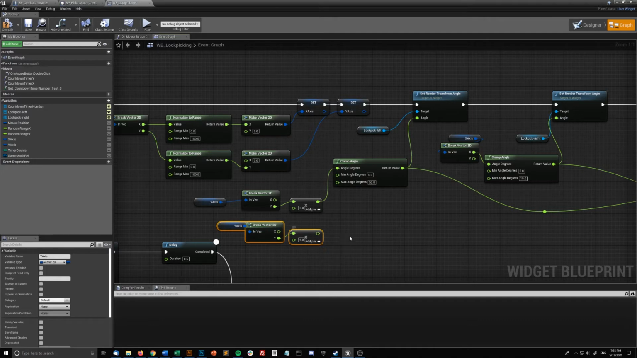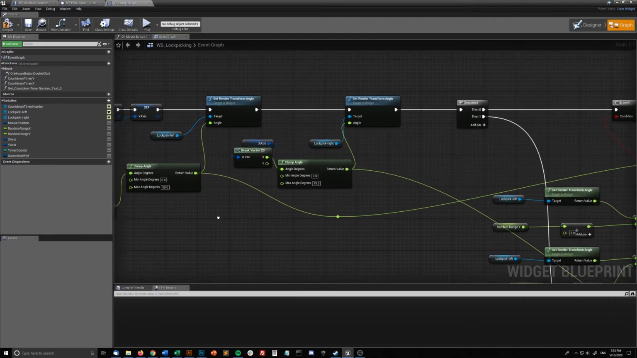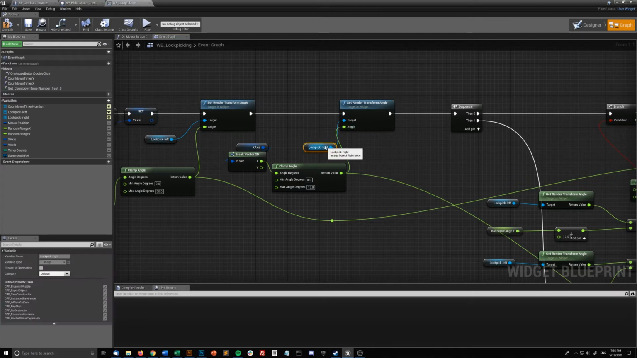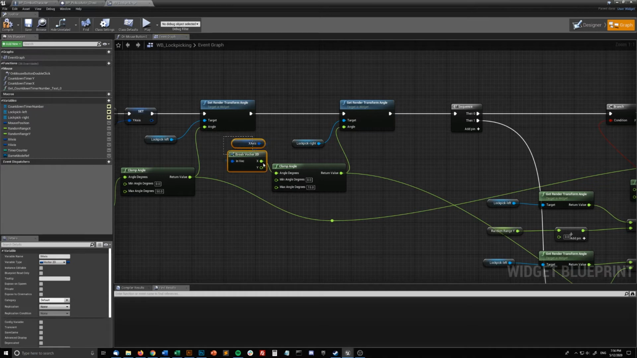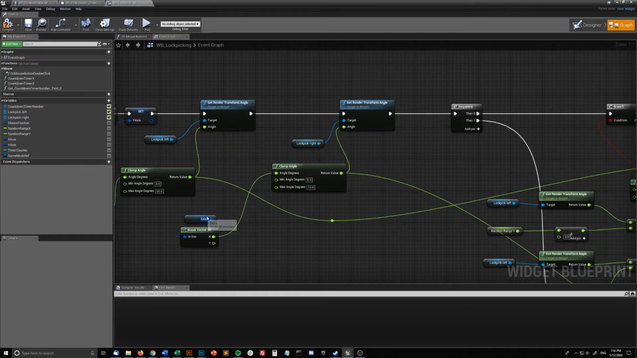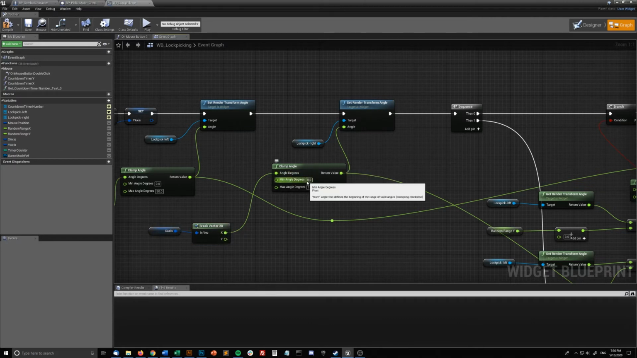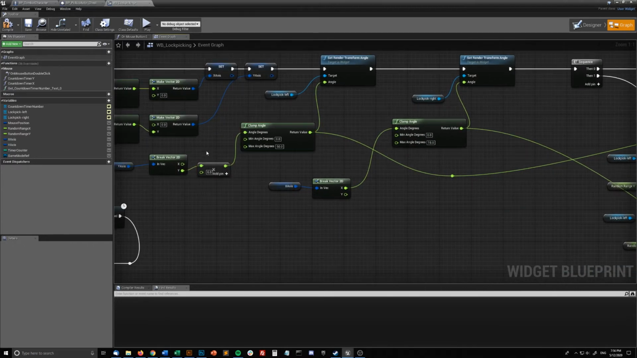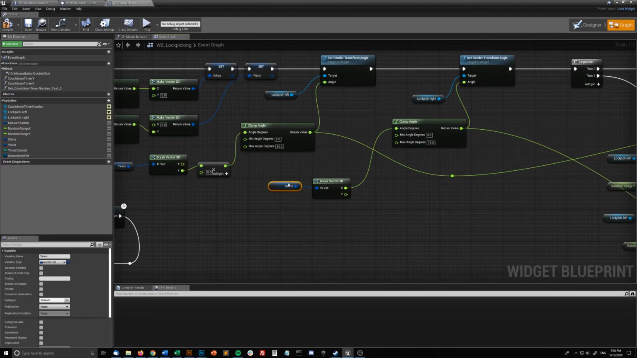Okay, we're going to do the same for the lockpick right. We're going to set the x-axis. We're going to break it, and in the x, we're going to clamp the angle between 0 and 50 and set that to the render transform angle for the lockpick right. No need to multiply the x-axis, it works just fine as is.